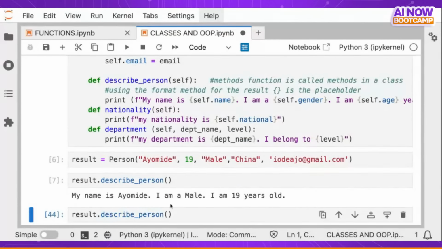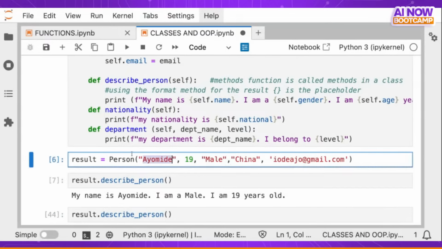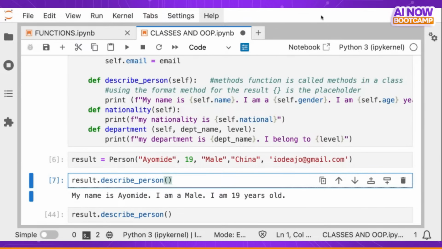You can see it says my name is Ayomide. I am male. I am 19 years. You can see that it's depending on the Ayomide that is declared in the class, the male declared in the class, and the 19 declared in the class. All right. So now, if I also want to access, let me open a new cell.